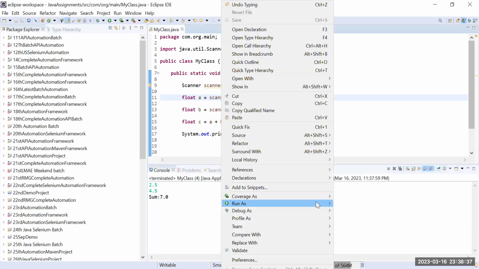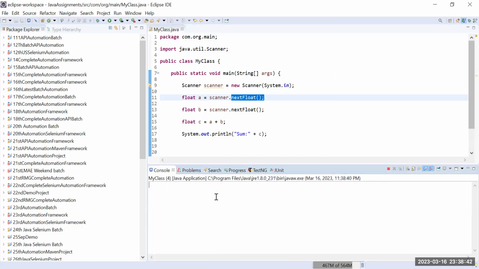So let me run it one more time, run as Java application. This time let me give some odd number, 2.6, and for the second I will say 4.2. So let me run. This time you can see it is giving the answer 6.7. So it is making a sum of these two numbers. I hope you have learned how we can use this program for different types of input from the user.